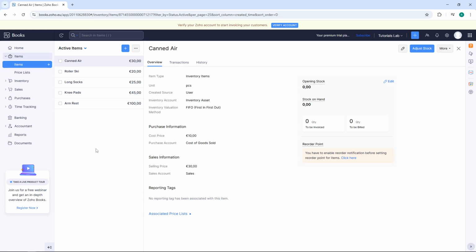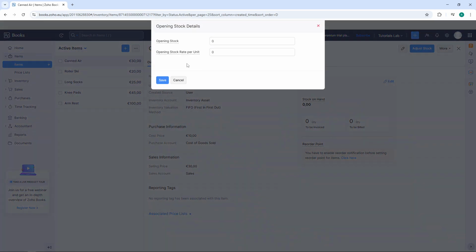Click on your newly created item to open its overview page. Look for the opening stock and stock on hand indicators. Click the Edit button next to these fields. Enter the opening stock quantity, which represents how much inventory you're starting with, and confirm the stock on hand figure. Then click Save to finalize these values.